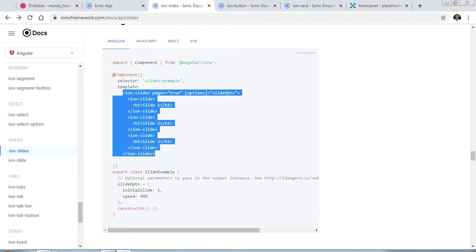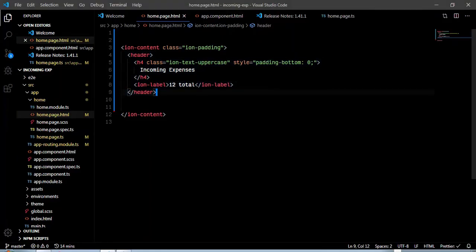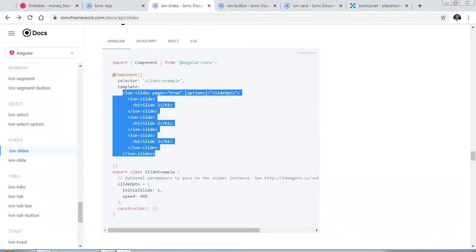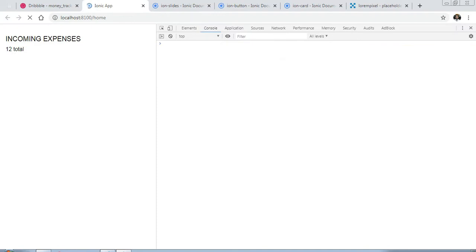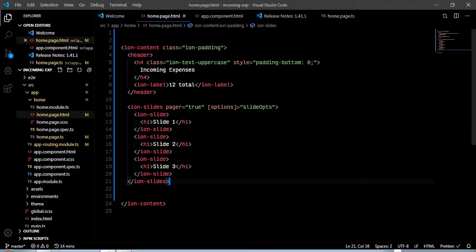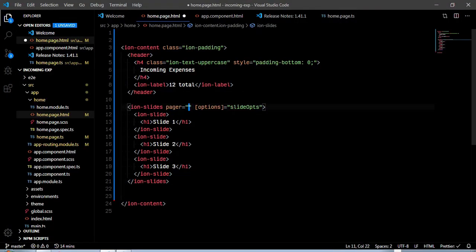So let's add that here. Okay, let's see how it looks. So here we have it: slide 1, slide 2, slide 3 with the pagination. We don't need a pagination here, and we don't need any kind of options for this simple example.